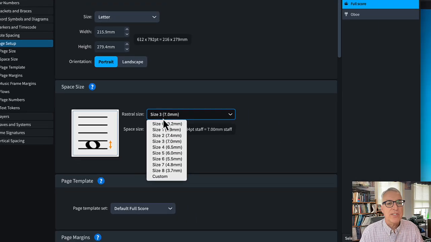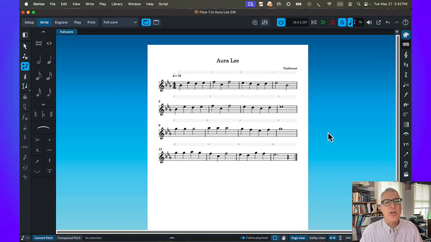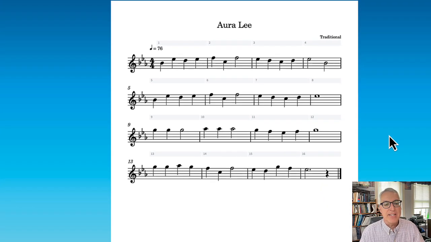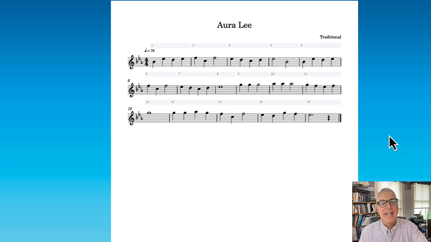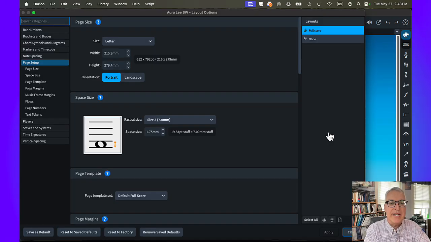If I go to rastral size 0 and say apply, and we go back, you'll see that now the note heads are a lot bigger. But it's almost like we zoomed in, and everything's a lot bigger, right? So I'll show you what that used to look like, right? Like that. And it just blew everything up. So rastral size might be part of the fix, but another thing, let me do Shift Command L.